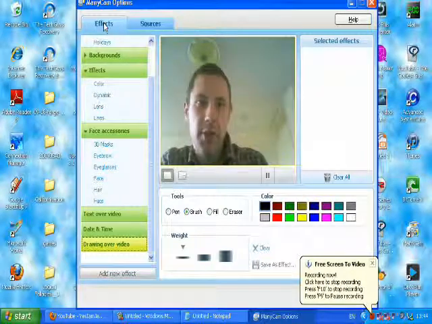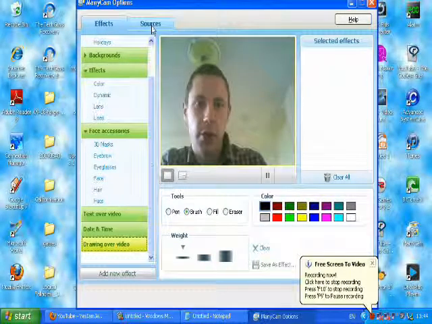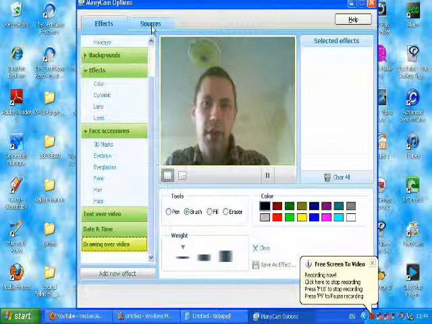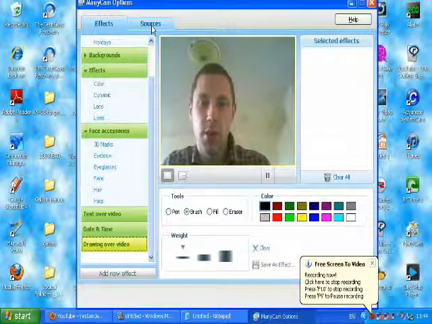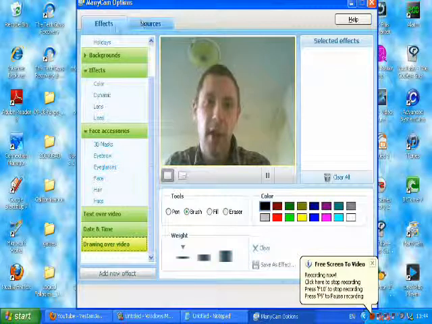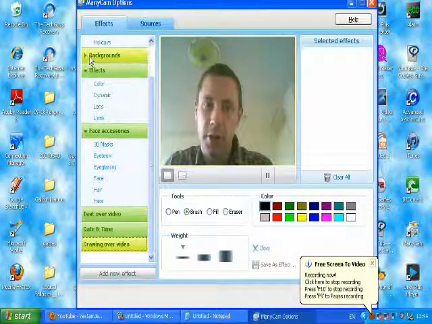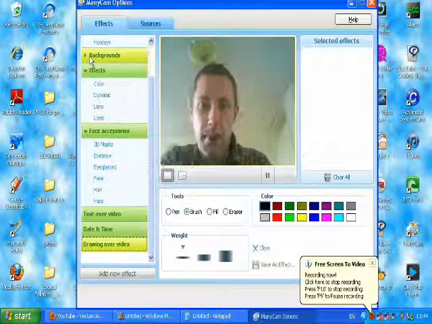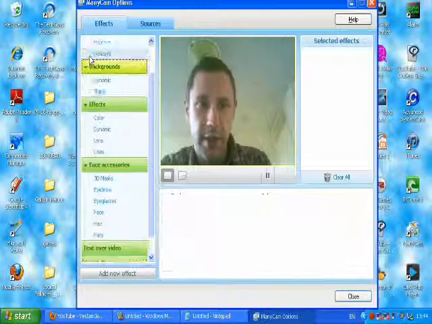Across the top you have effects and you've got sources. The sources tab, you can switch between your webcam and desktop, and you can also make it play videos and still pictures as well. And the effects tab has got all sorts of interesting fun options which really are good fun to mess around with.